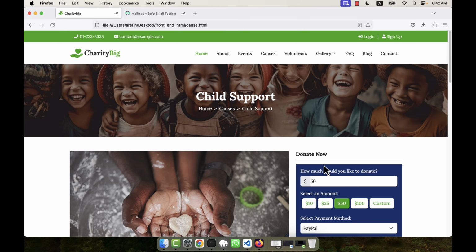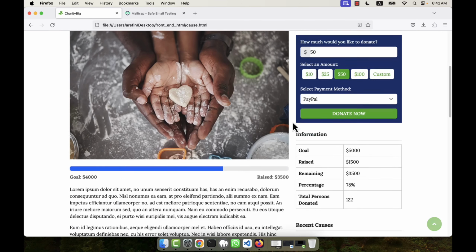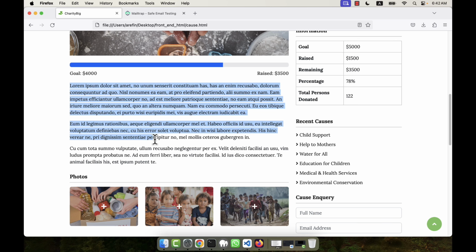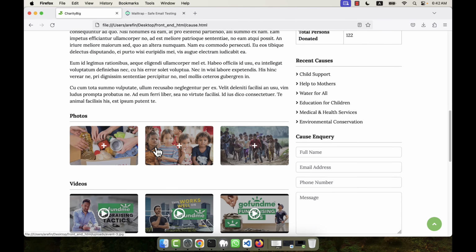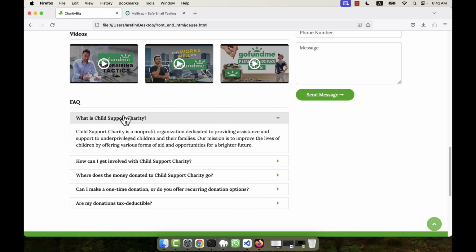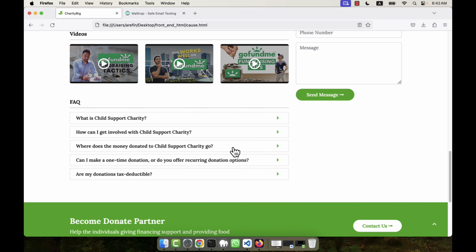And if you click on read more button, it will take you to the causes detail page, and in the causes detail you will see this thing again, that is a bar, how many goals and what is the raised amount. After that there will be a short description about that cause, and the photos and videos will be here, and there will be also a FAQ section for this particular cause.